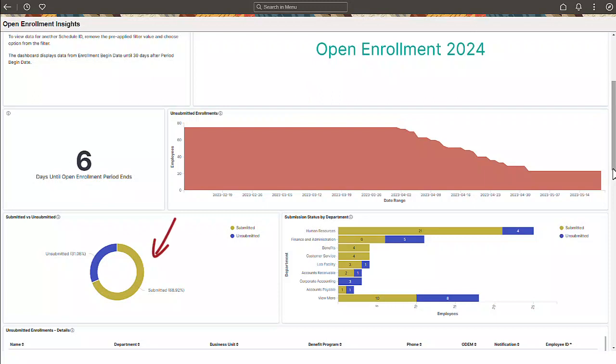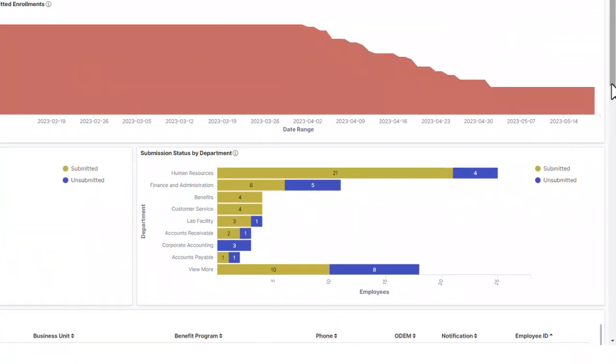The donut chart enables you to see the number of enrollments submitted versus unsubmitted. Seeing the same information in different visualization styles can help you understand the data better. The submission status by department section provides information to determine if more communication is needed in specific areas of the company to ensure that employees are on target to complete their elections.